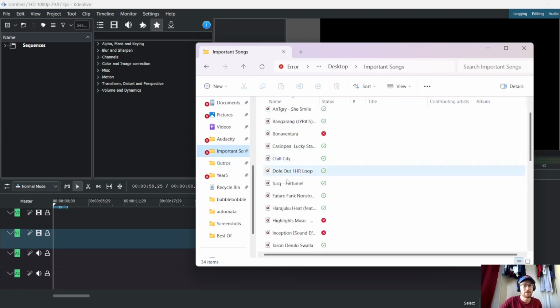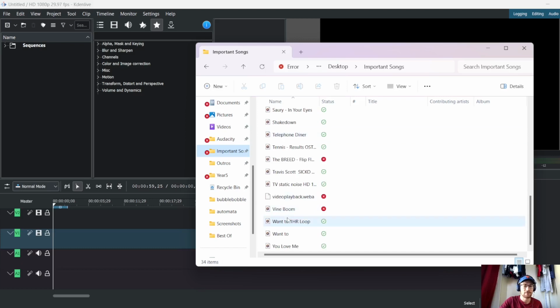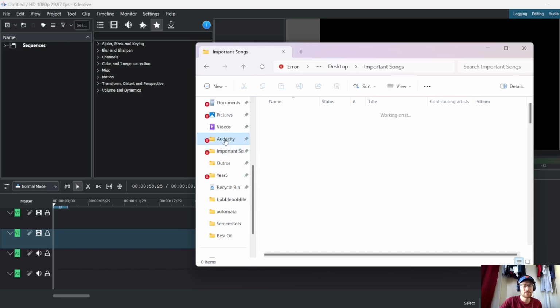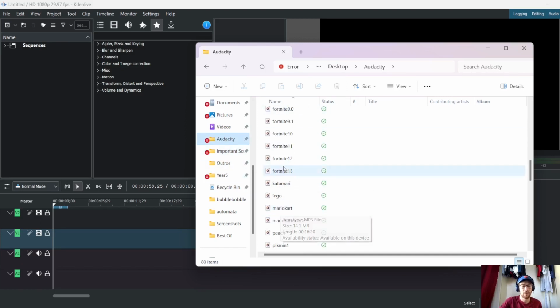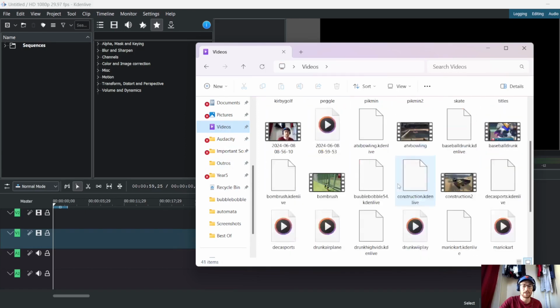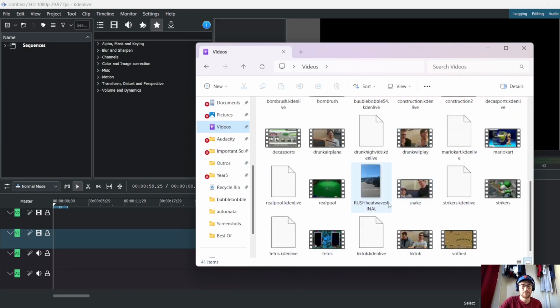Important songs, these are just songs that appear in videos very commonly. Audacity, these are just all the Audacity files for our videos. And then here are just all the folders, and then videos that don't really fit into a folder.